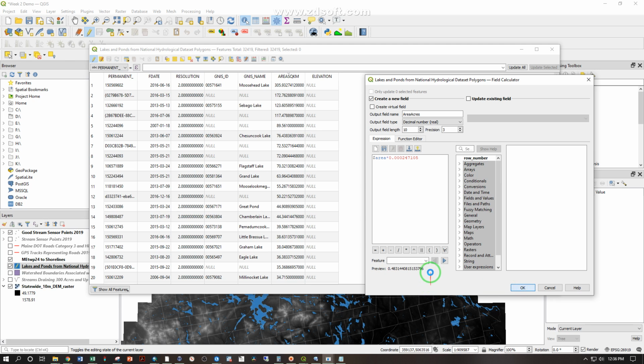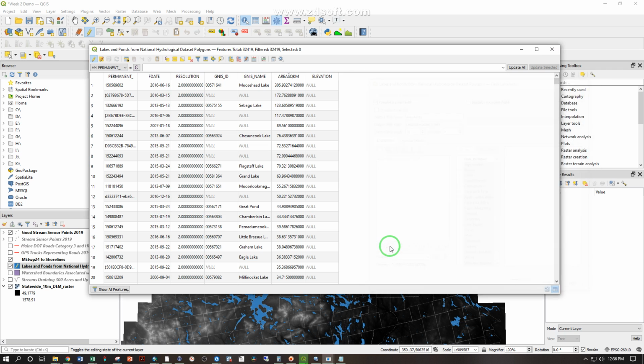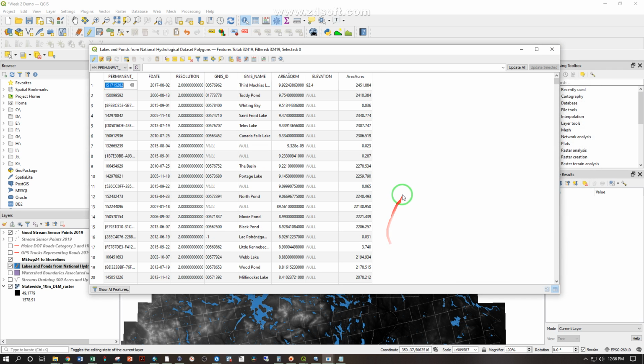Okay. It's going to think about it for a while because, well, such things take time. There's an awful lot of features in this data set, and the computer is calculating the area of each one, multiplying that by a conversion factor, and then returning it to you. I have a very nice computer that goes very fast. Yours may take up to, I would guess, 5 or 10 minutes.